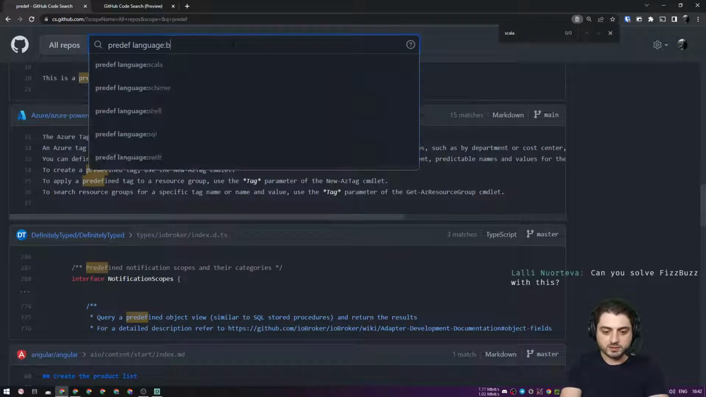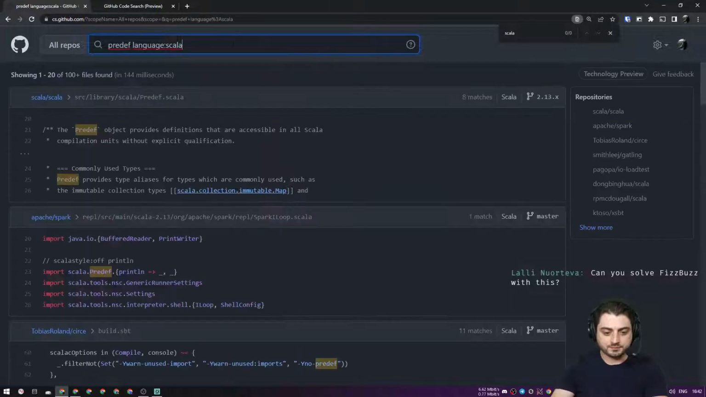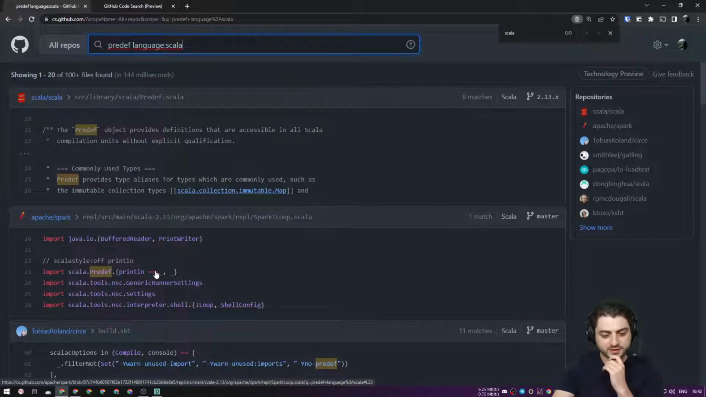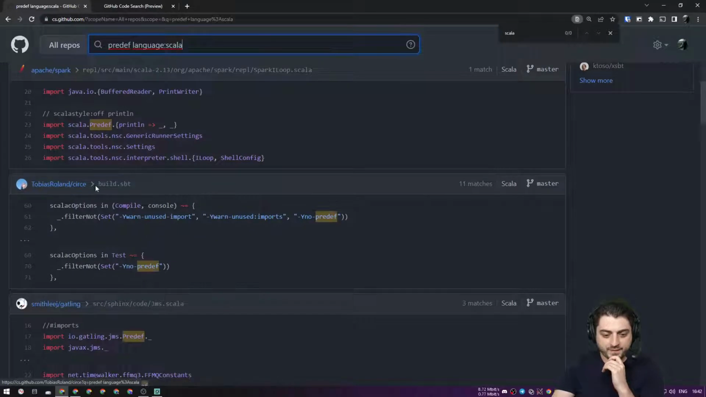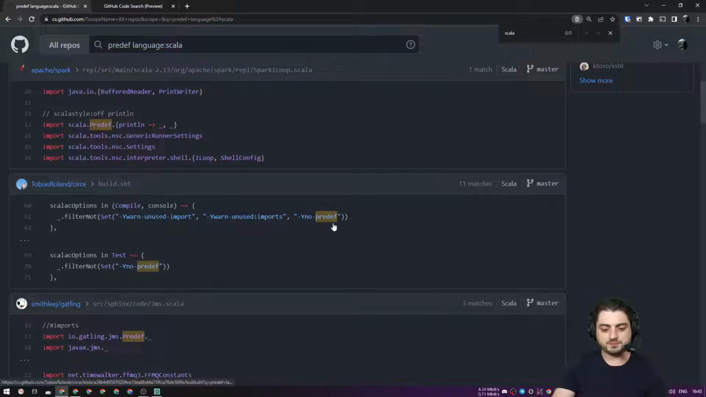Okay, obviously we want to try something like brain. Come on, don't be like that. Okay, whatever. Okay, Scala, enter. All right, and there we go. Scala predev.scala. Also we see some imports, like in Spark, for some reason they don't want print line from predev. Interesting. We also see like in Circe, we see predev. I haven't used the standard GitHub search before, but I'm sure it wasn't that good.